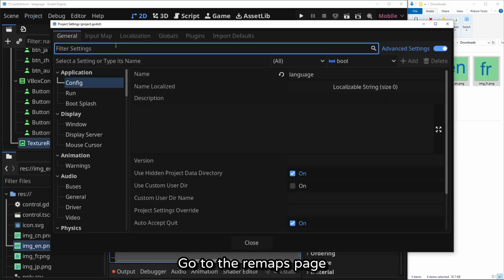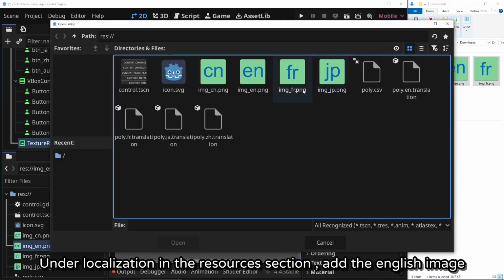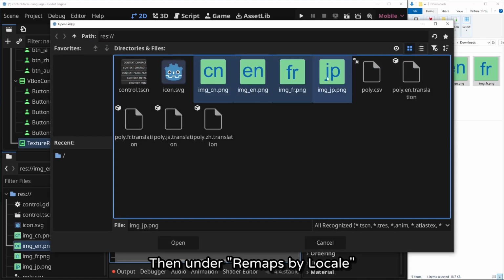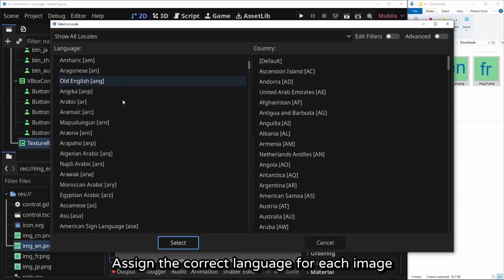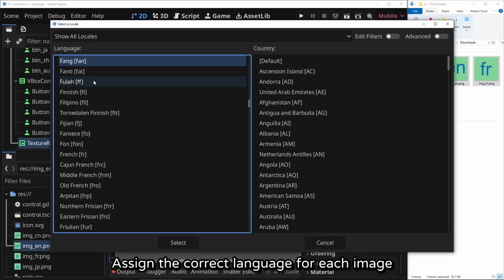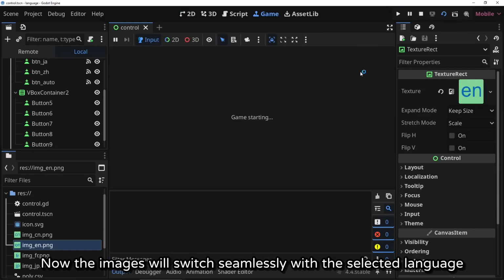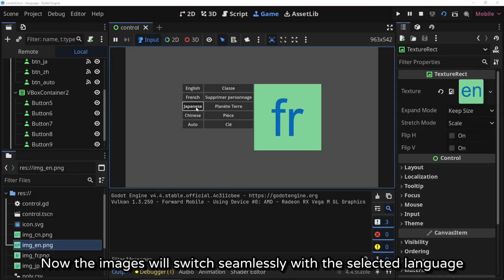Go to the Remaps page under Localization. In the Resources section, add the English image. Then, under Remaps by Locale, assign the correct language for each image. Now the images will switch seamlessly with the selected language.